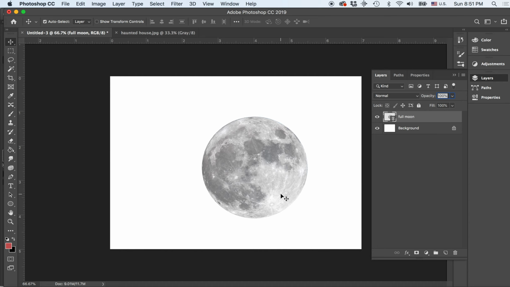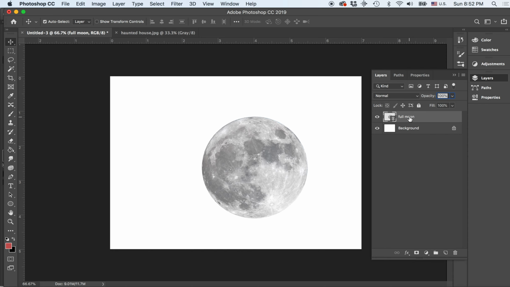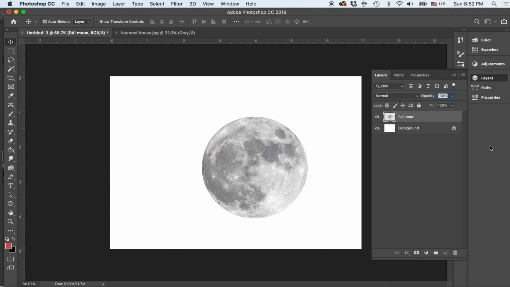So what I want to do is turn it into a rasterized file, which will allow me to create any type of graphics that I want on this moon, such as coloring, such as different types of hue and saturation methods and modes. So I just want to make sure I get rid of this little chain link icon. So to do that, I'm going to click and hit Control, and I'll have a drop-down menu. And here it's going to say Rasterize Layer. And now my layer is rasterized without that chain link icon. Okay?